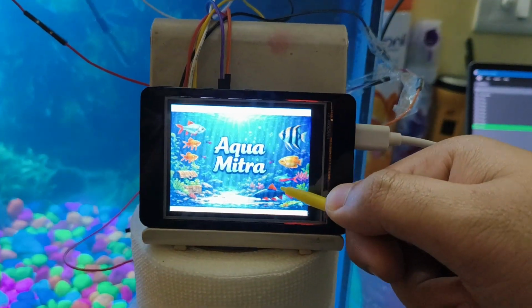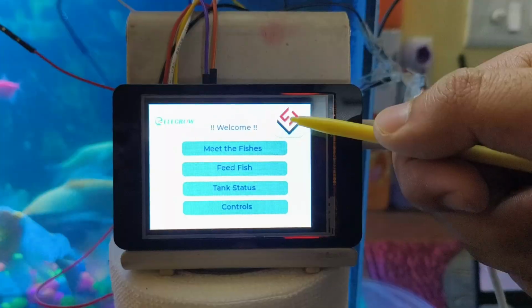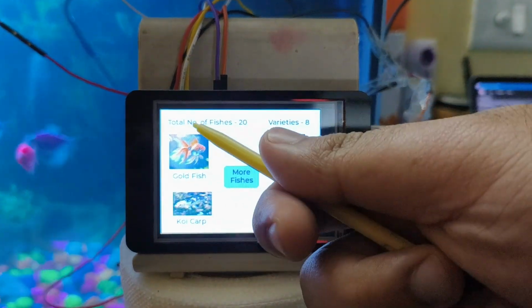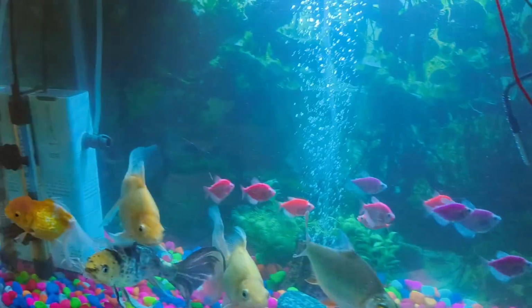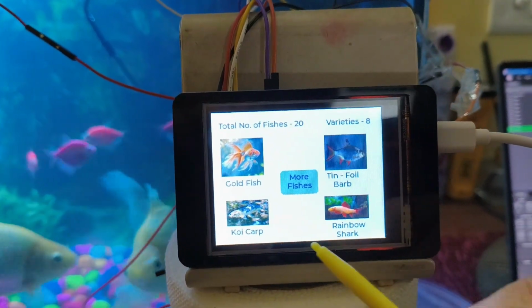Now if I press here, you will see a menu with 4 different options. The first option is meet the fishes. If I click on this option, I see that there are a total of 20 fishes of 8 varieties. You can see that there is goldfish, tinfoil barb, koi carp.